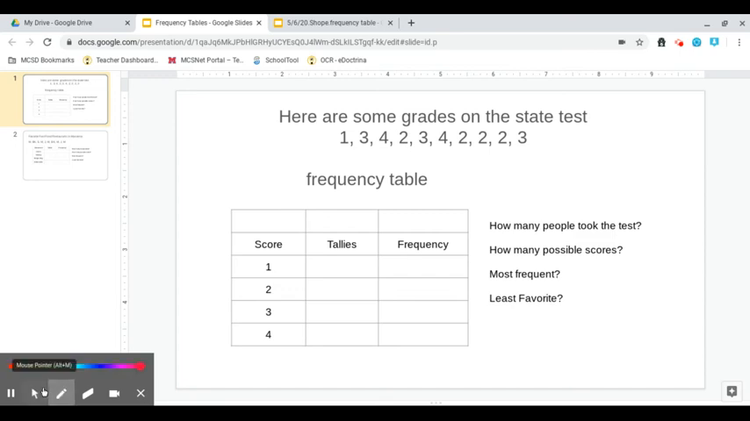Hey, welcome to my video on frequency tables. This should be pretty painless and pretty straightforward. Frequency tables are just pretty much exactly what they sound like. We're going to make a table and we're going to tally up how frequently things occur on them.